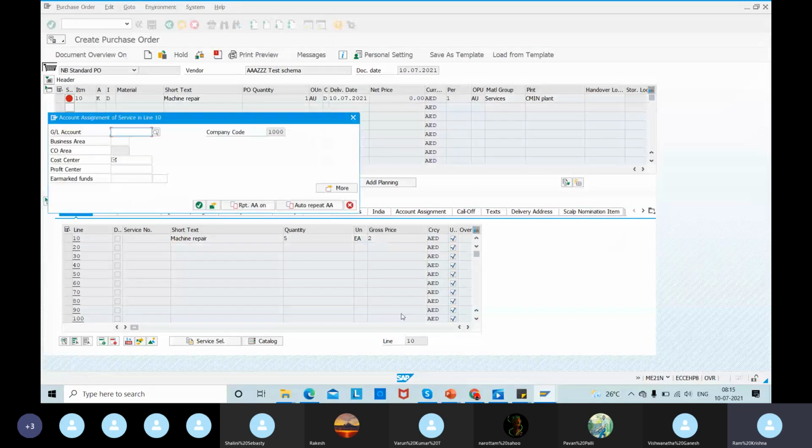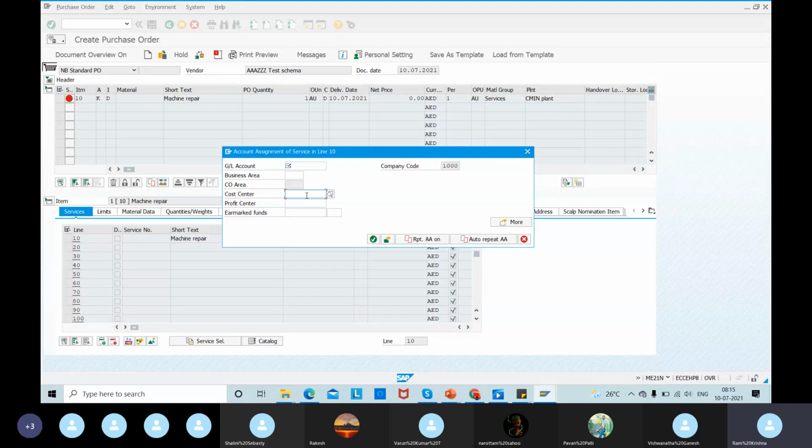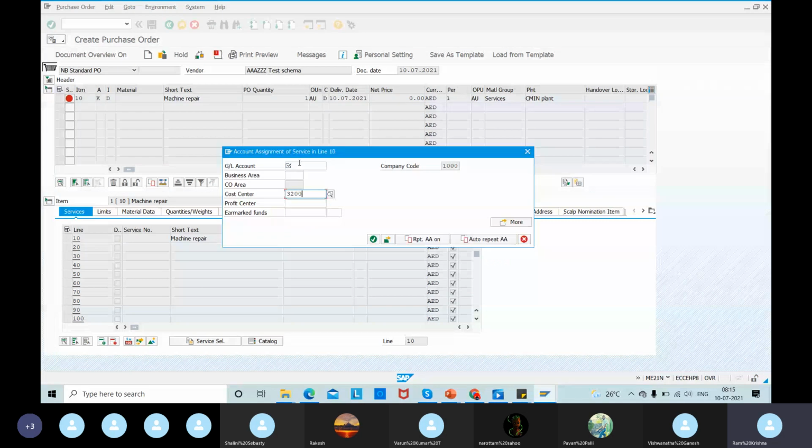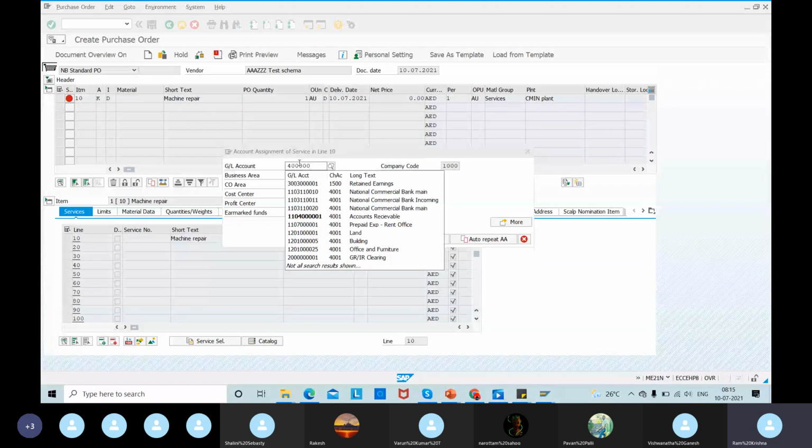Now the system is asking which department, which cost center is procuring the services, so that the budget will be allocated to the respective cost center and then paid to the respective vendor. Here, take the cost center as 3200, and the GL account is 44050. Okay.